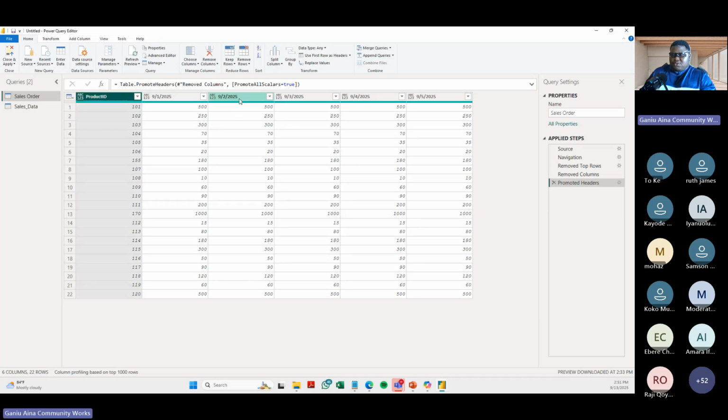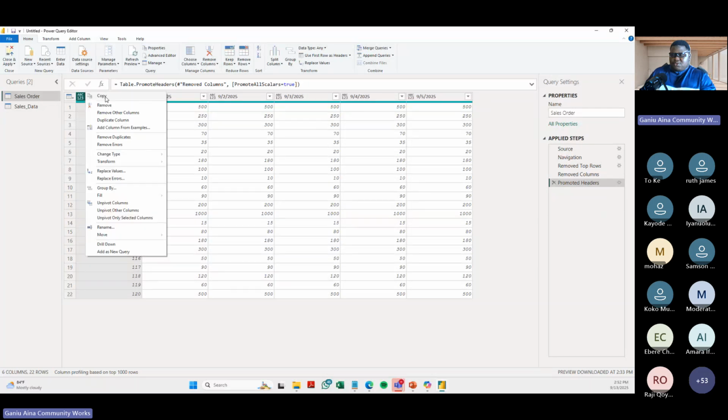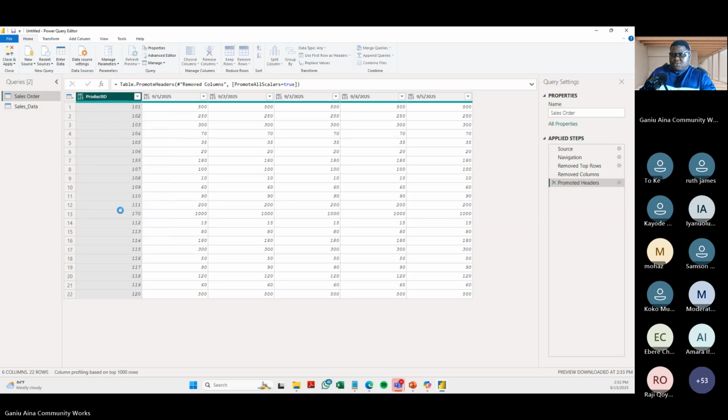So we have 6, and we want to make it 3. So what should I do? I know that I don't need this. For what I want to do, I need this remaining one. So you click on product ID alone. There are different ways to do this, but for the sake of time, I'm going to be fast with it. So you can right click and select pivot other columns.